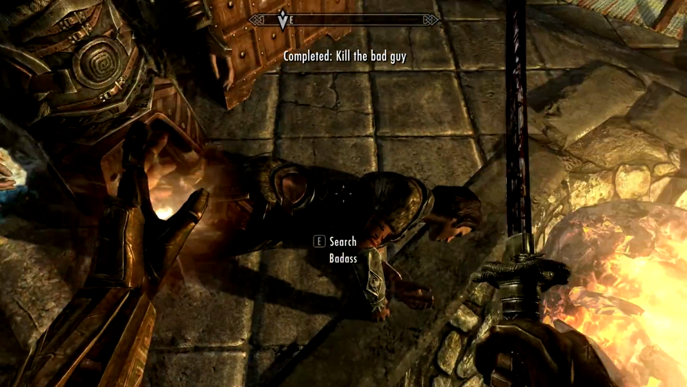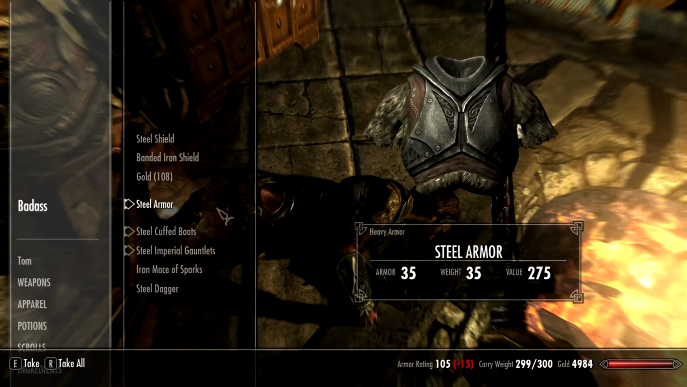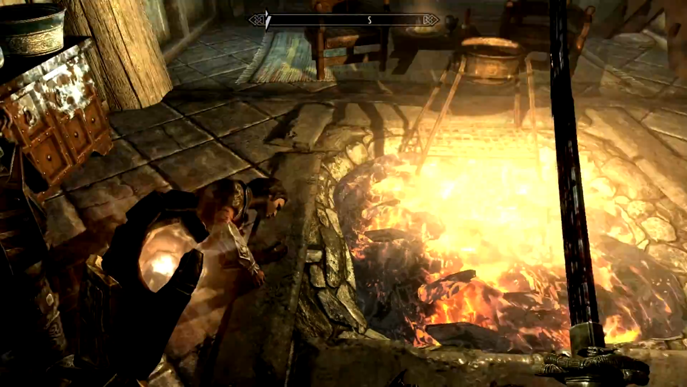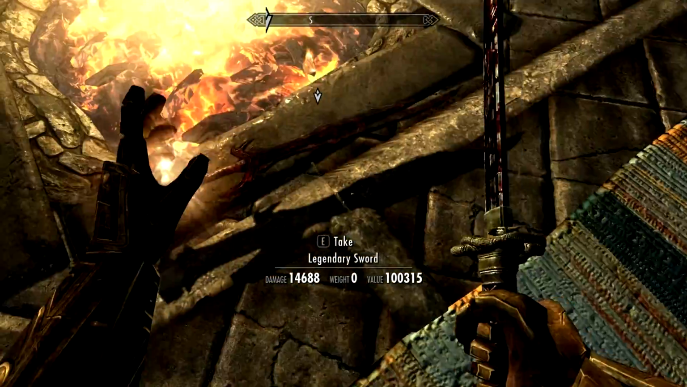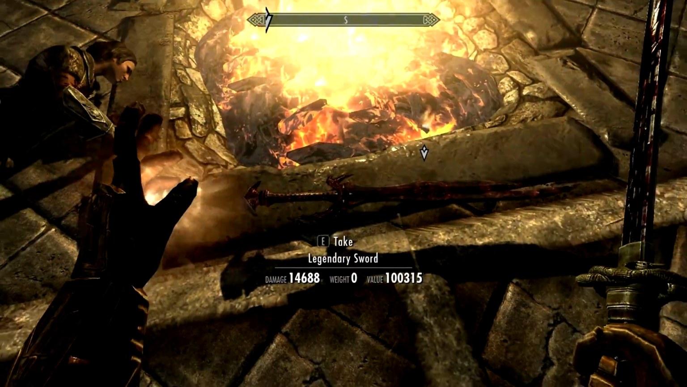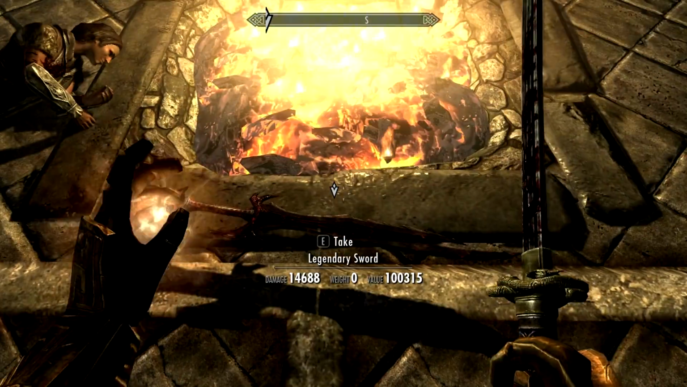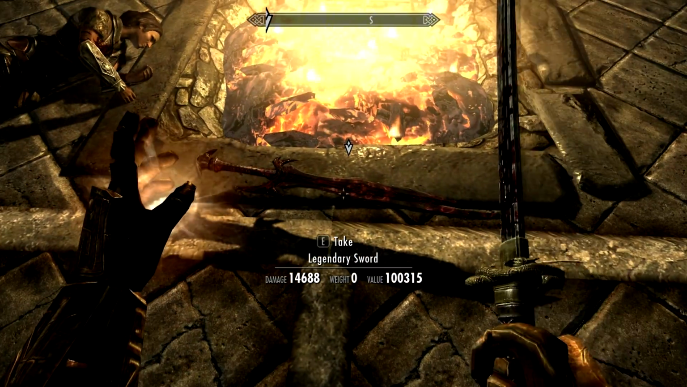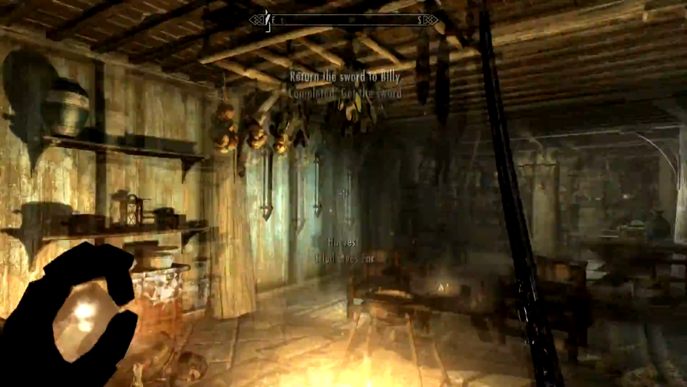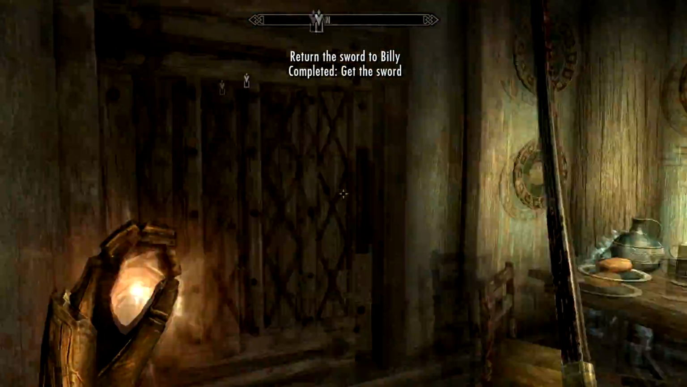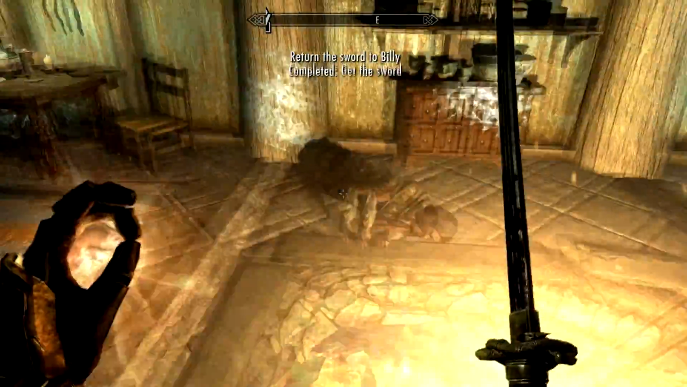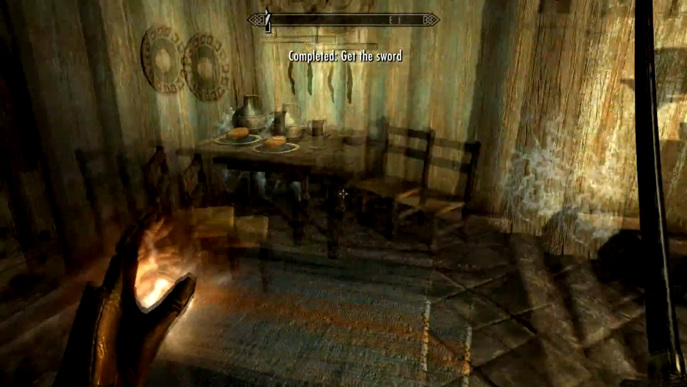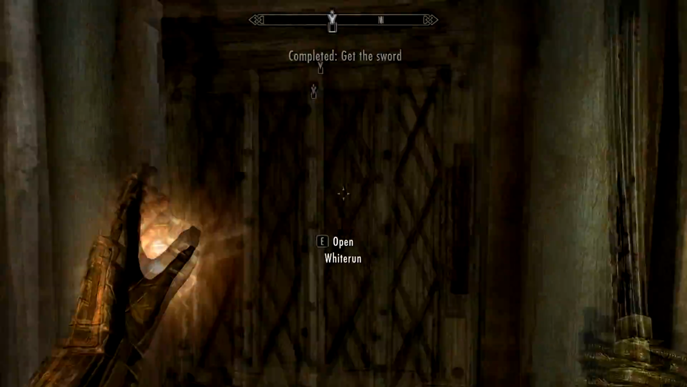So let's search the body. And it's not on there. So remember, guys, sometimes weapons can be separated from the body. And in this case, it has. There it is. Legendary sword. Look at that damage and value. Amazing. And look at that lovely weight of 0. Anyhow, let's pick it up and see if the quest objective changes. Look at that. It's telling us to return straight to Billy Bob. So as you can see, them 2 scripts that we've put there on the enemy and on the item have worked fine so far. So let's go back to Billy Bob.